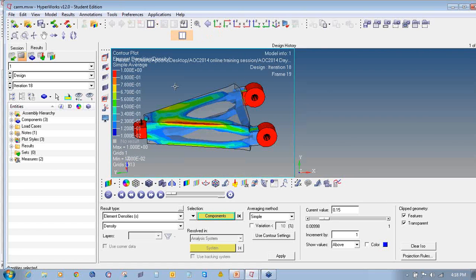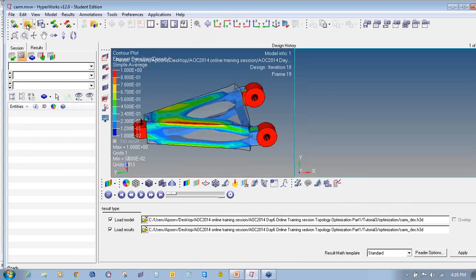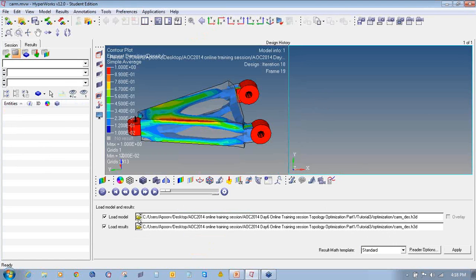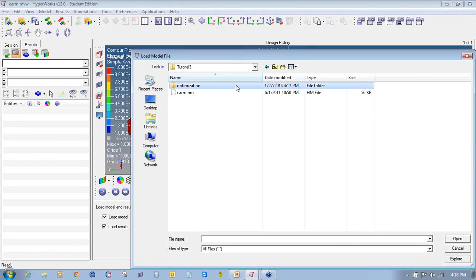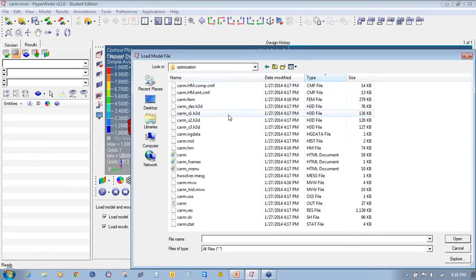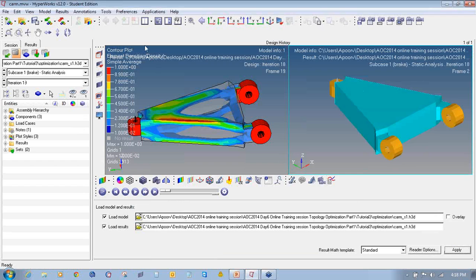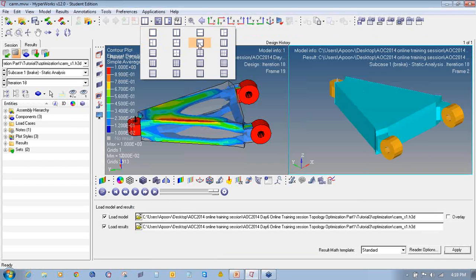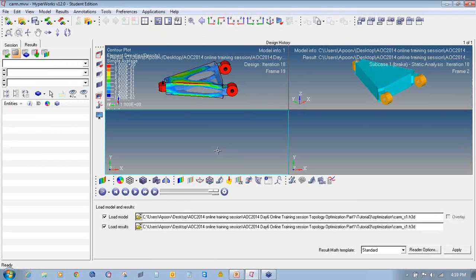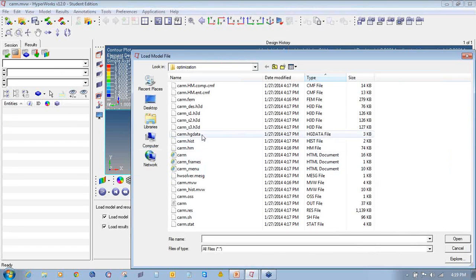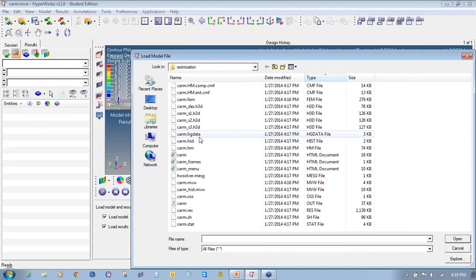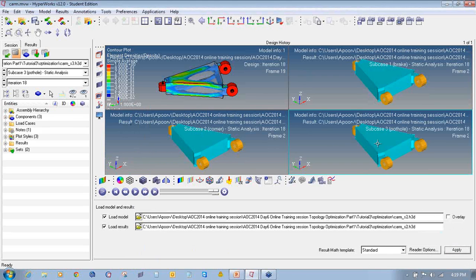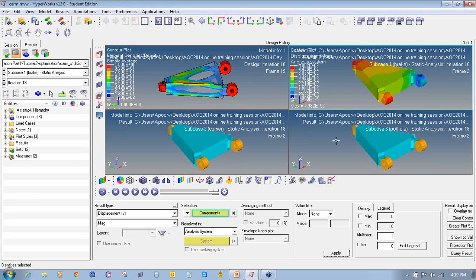If I split the window into two, S1 apply, I will split this window into 4, S2 apply, S3 apply. So I will see the displacement values for different load cases.